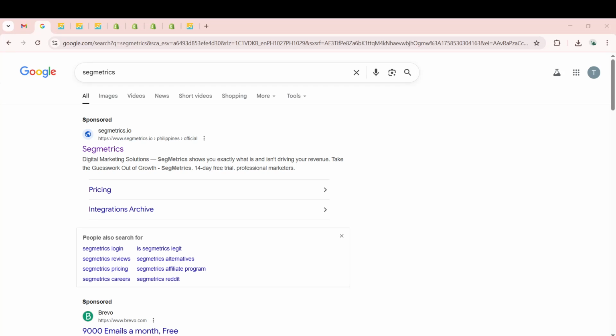In today's video, I'm going to teach you how to use Segmetrics with Shopify. By the end of this guide, you'll have all the tools you need to seamlessly integrate these platforms and optimize your e-commerce metrics tracking. So, let's dive right in.